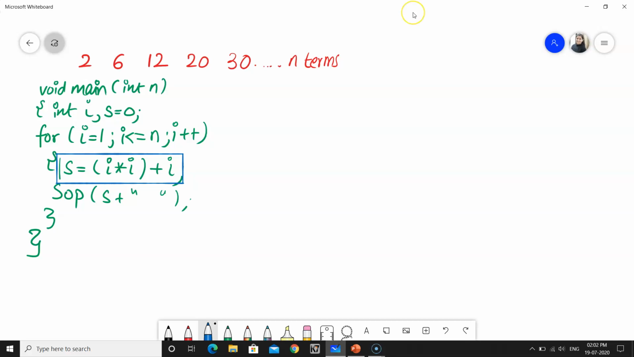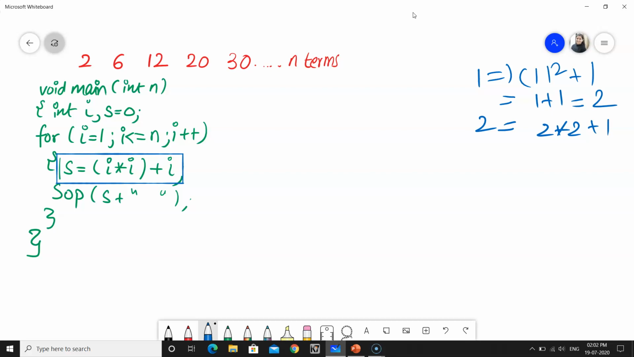Let me just take, let's say, let I equals 1. When we take the square of 1 and add 1 itself to the number, it will be 1 plus 1, that gives out to be 2. Similarly, when I is 2, it will be 2 into 2 and then plus 2. So 2 into 2 makes 4, 4 plus 2 gives out to be 6, and we got the second term. So this is the logic that I am using.